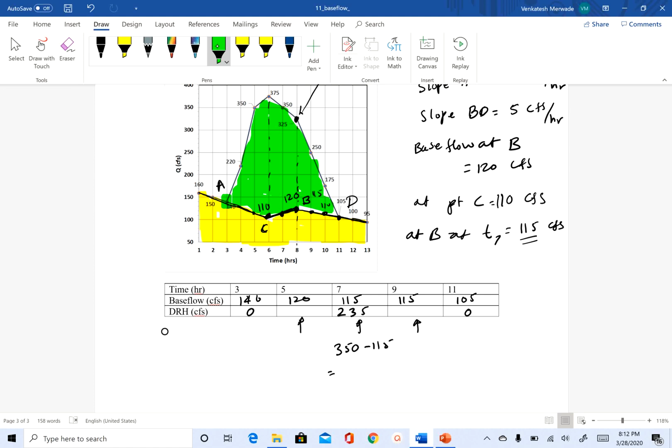So with this, I will stop this video, and by now you know how to separate base flow using the straight line method, using the fixed base method, and using the variable slope method.